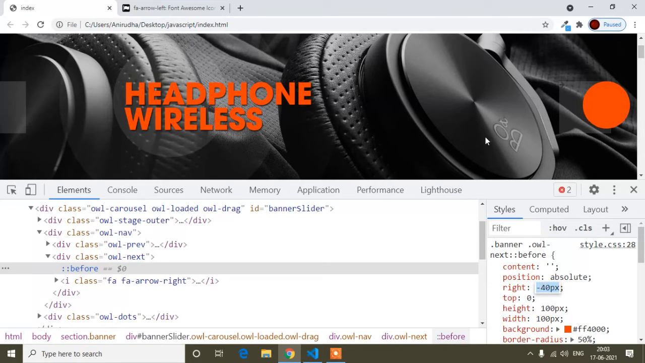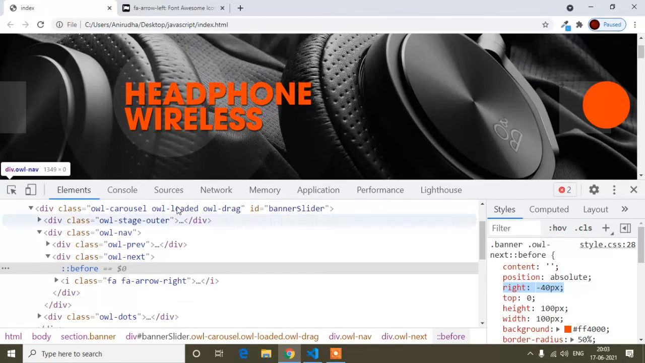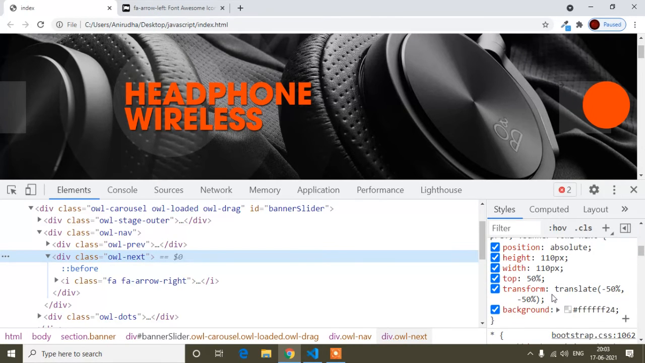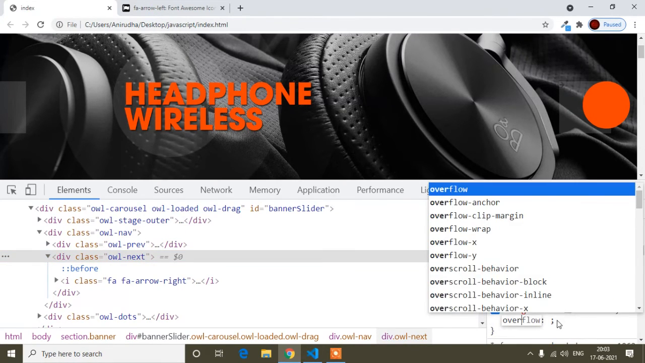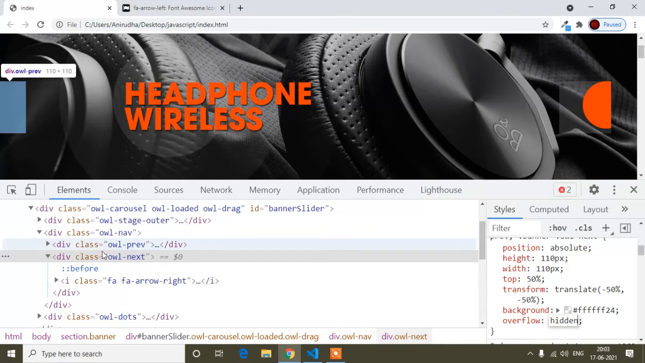Okay, so now you can see the button is overflowing, half portion of this button is overflowing out of this sky color div. So first of all I will write right minus 40 pixel here. This one I will change now. And the button, this one is the parent. So here is the CSS. If I write overflow hidden, that means the half portion of this button that was overflowing from the parent div of this button will be hidden.